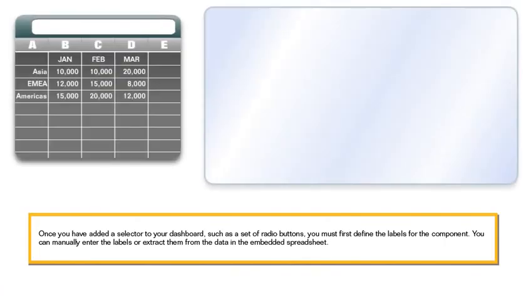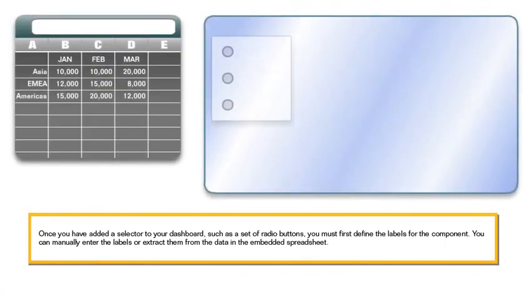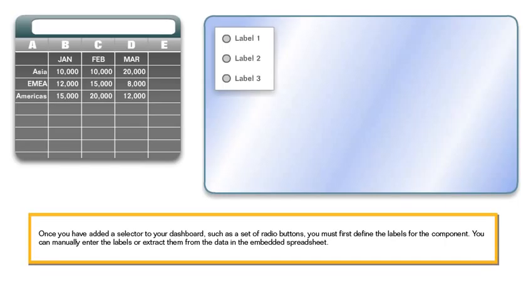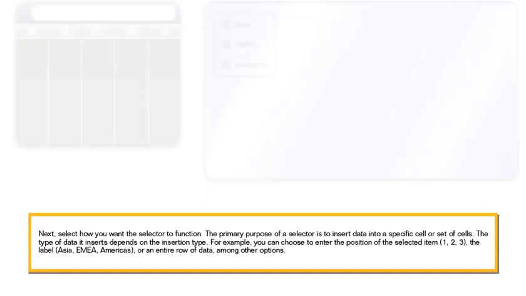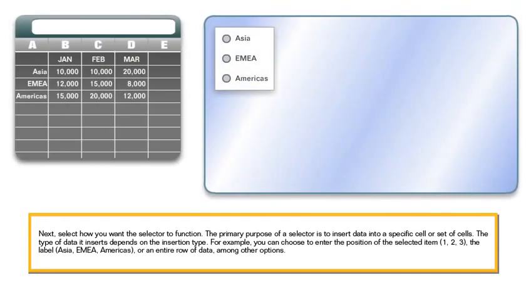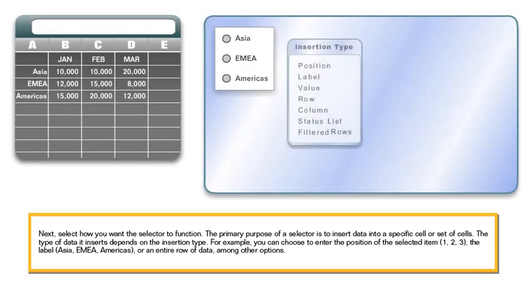Once you have added a selector to your dashboard, such as a set of radio buttons, you must first define the labels for the component. You can manually enter the labels or extract them from the data in the embedded spreadsheet. Next, select how you want the selector to function. The primary purpose of a selector is to insert data into a specific cell or set of cells. The type of data it inserts depends on the insertion type.